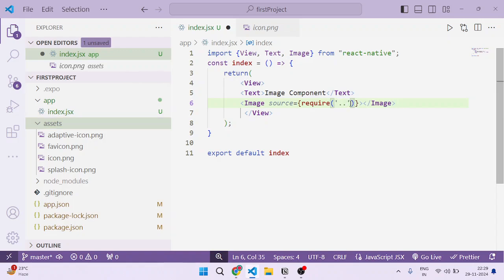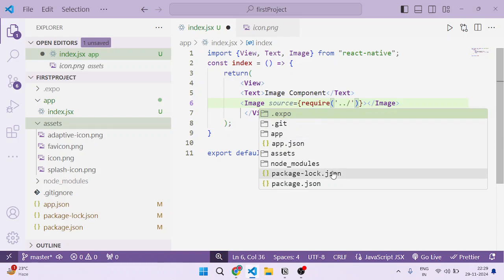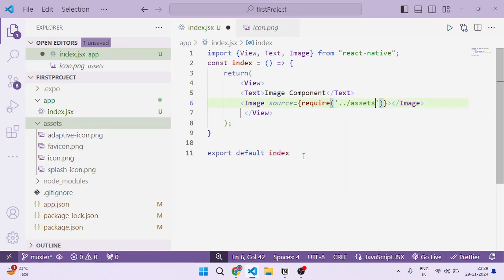For that, you need to type two dots with a slash. And in the suggestions box, you can see all the suggestions popping up for the folder list that we have. We want to get inside the assets folder. So let's click on that, give another slash, and type the image that you want to import particularly. In this case, it's icon.png. So let's type that, icon.png. Okay, that is done. Now just go out of the curly braces.